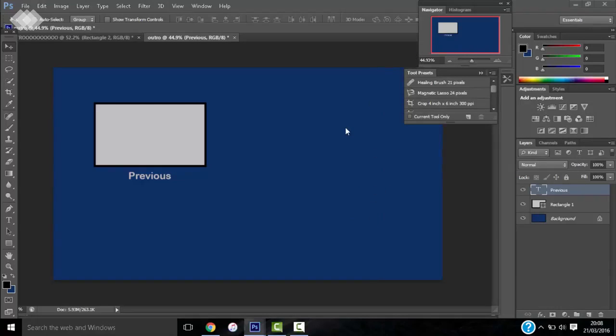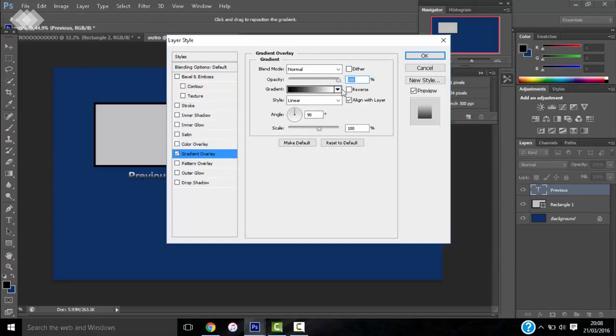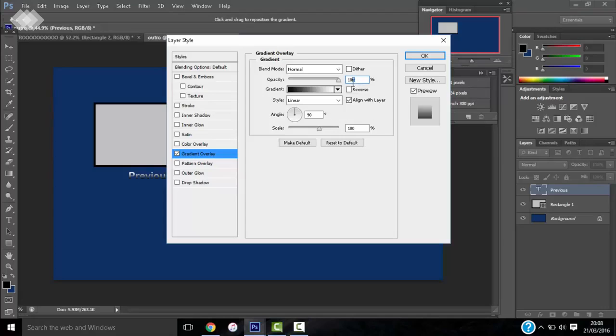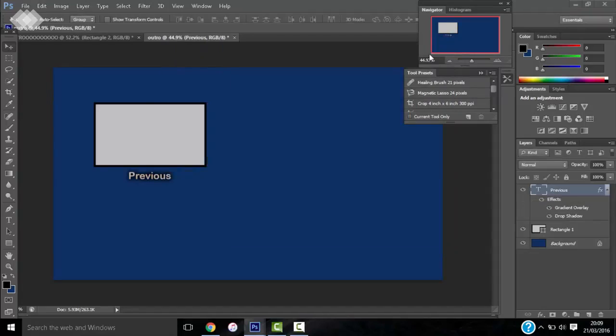Blending options, gradient overlay. I'm going to add this gradient and make it 10% because it looks metallic and really nice like that. Add a drop shadow, opacity 100, distance 0, spread 22 and size 22. Okay, that looks nice, isn't it?